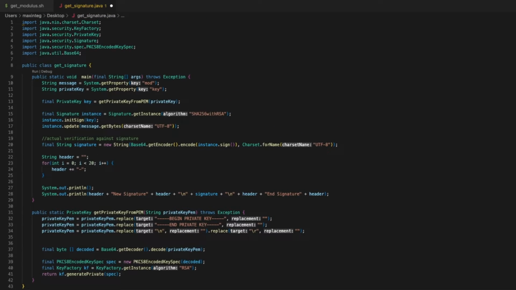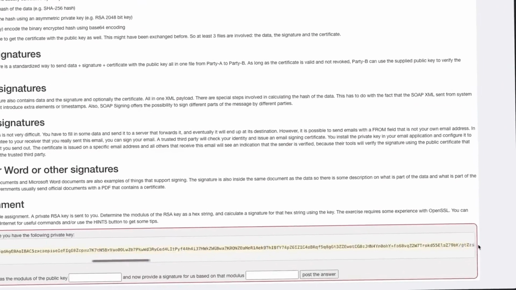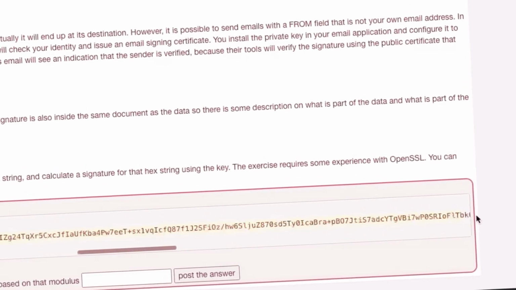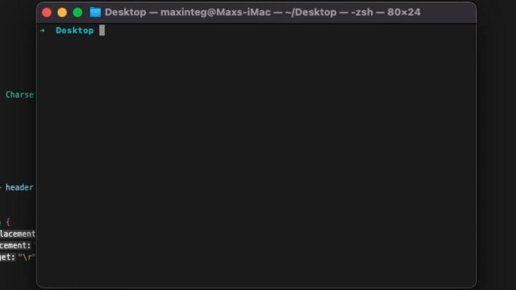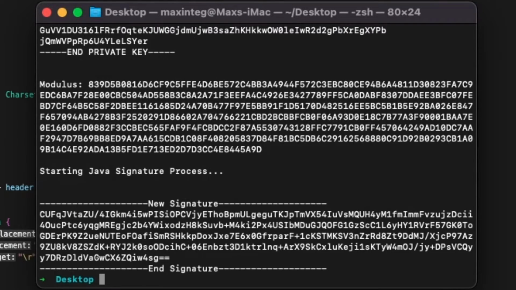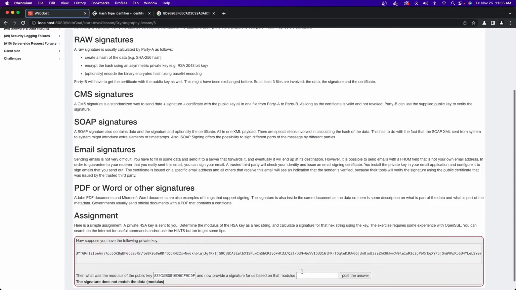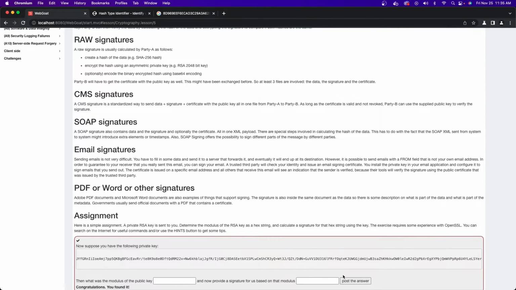So now we can run this script by copying our RSA key from WebGoat, and then going to terminal and calling sh getModulus.sh and then the key. You'll see here that the output will return a modulus as well as a new signature. Copy and paste these into WebGoat, and we can move on to the last section.